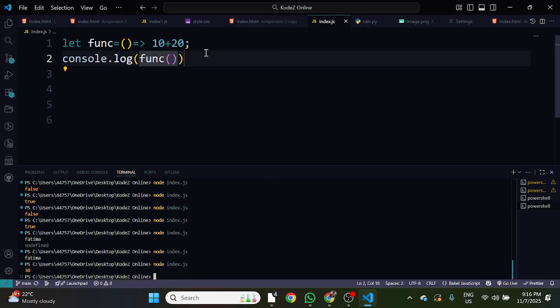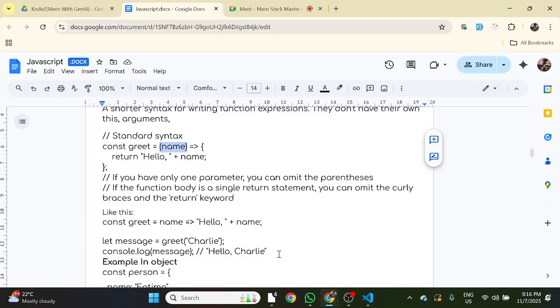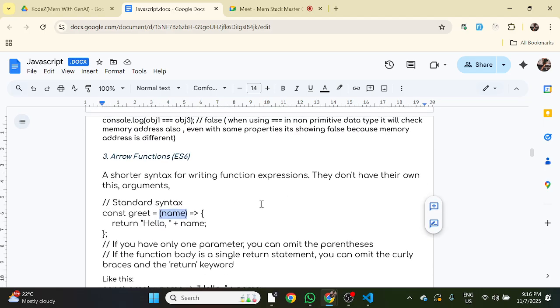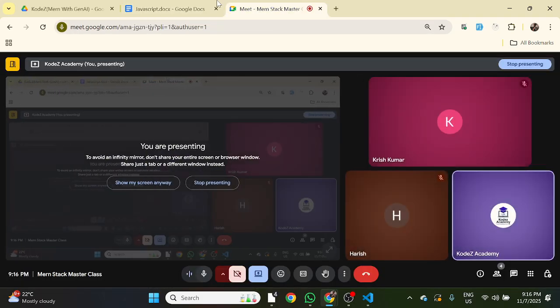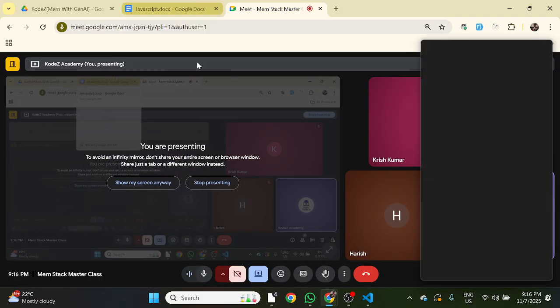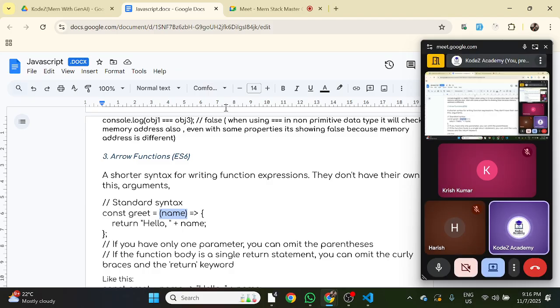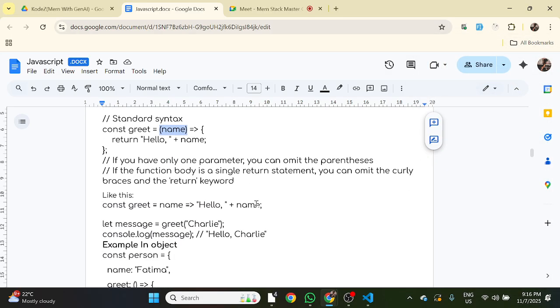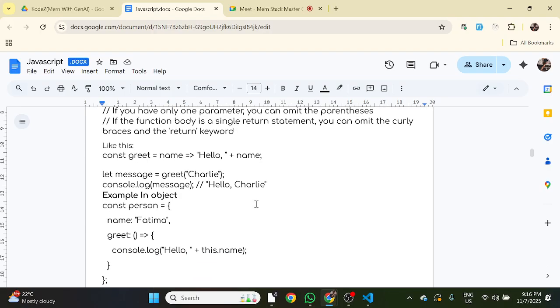What is the meaning? If the function contains only one line of code, you don't have to give curly brackets and you don't have to give that return also. You can directly give it in a single line. So what is arrow function? Arrow function is just like a short form of creating a function. And there is one more benefit of using this arrow function. Not a benefit, but the difference we can say between the normal function and this arrow function is, the first difference is it is not containing this keyword.